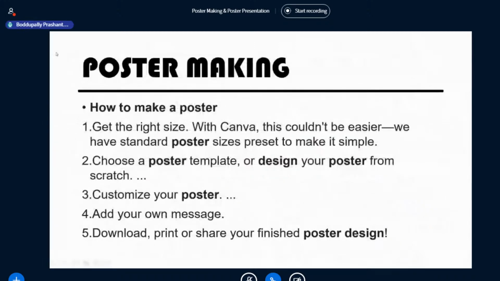So, poster making: take the right size, take some length and width, and try to design it. You can even choose a poster template. I'll show you how to do it. You can customize your poster, add your own message, download it, and finish the poster design.